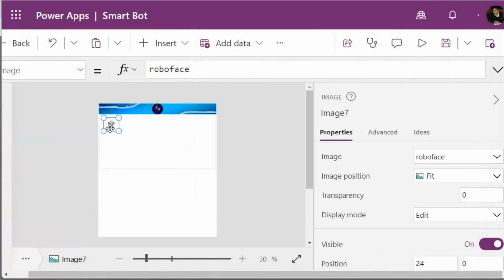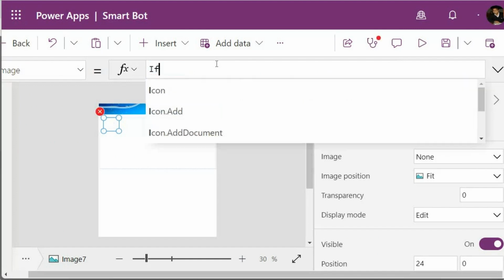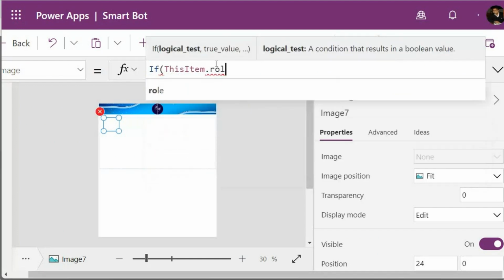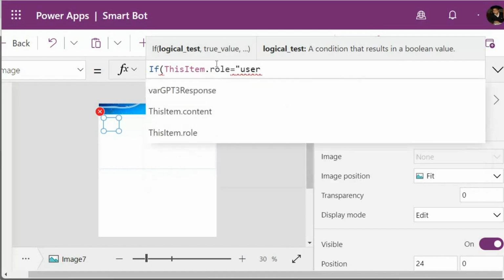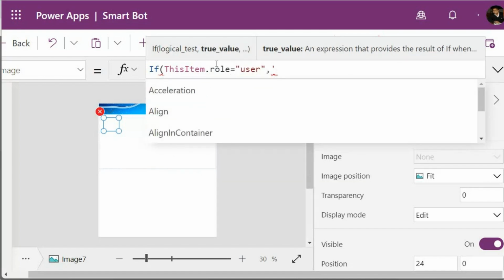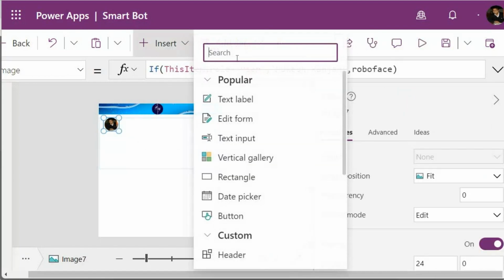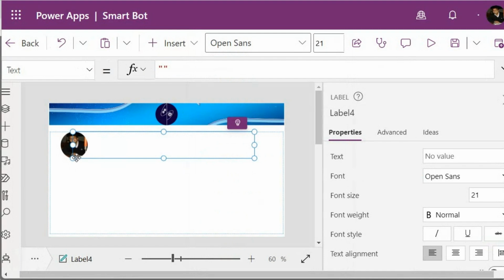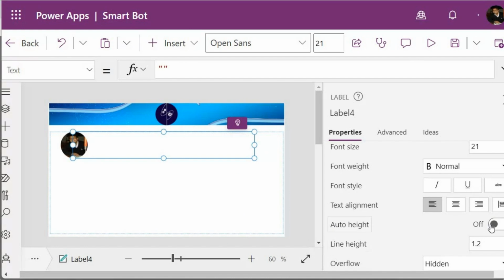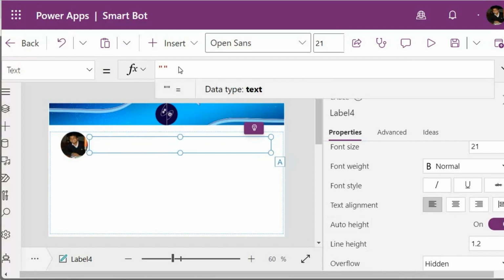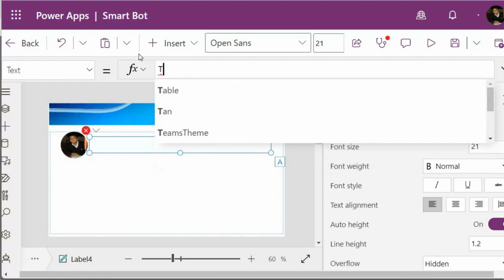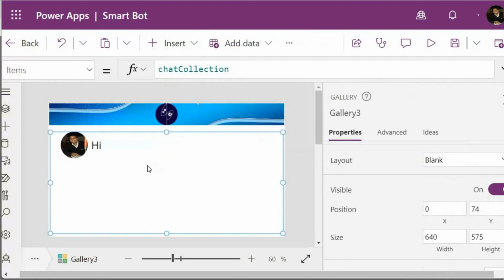So next I need to write a formula over here. So what is that formula? Let's look into that. If ThisItem.role equals user, then it should take my photo, else it will take the RoboFace. Once it is done, I will add another control where the message will be communicated. So I will take this one. Once you have added the text label, you need to come here and choose auto hide on. Once you do that, we need to specify ThisItem.content. Once we do that, then we are ready.